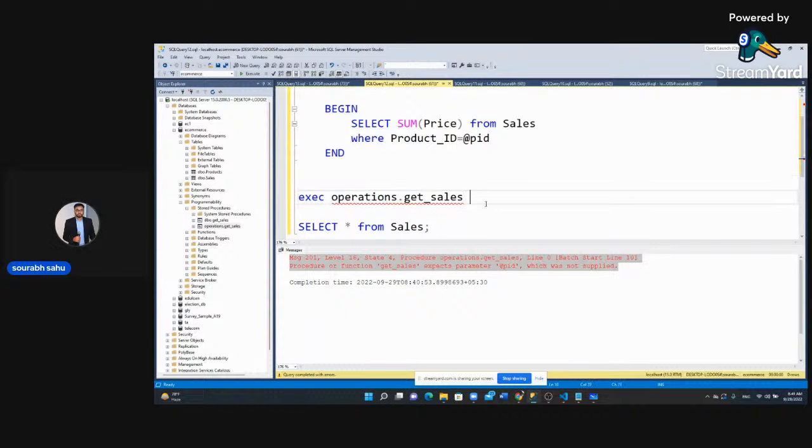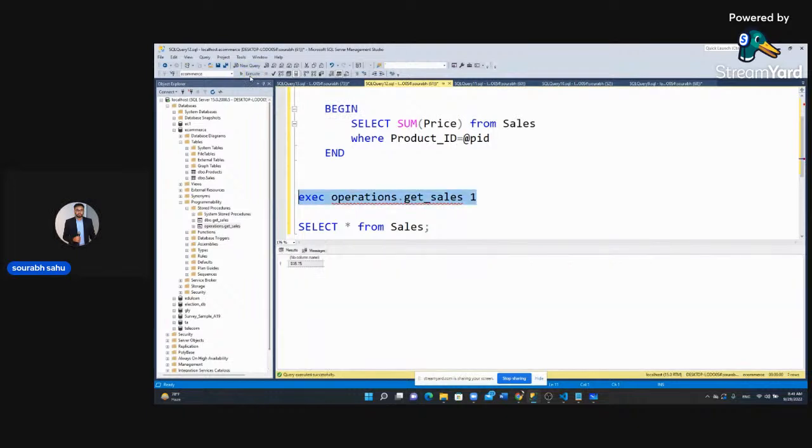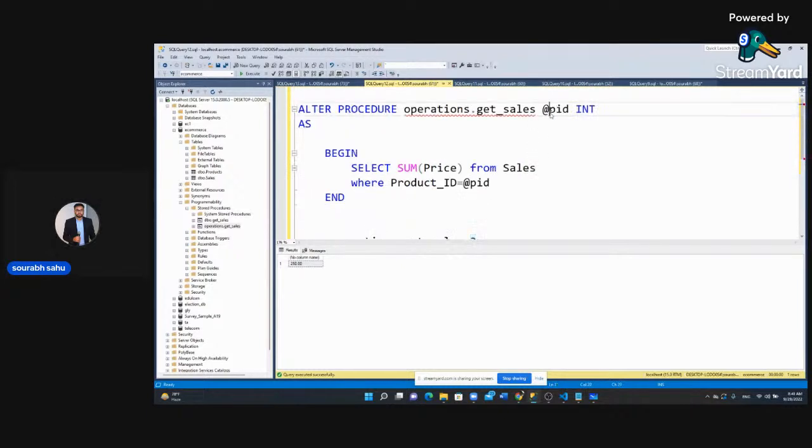So here I have to mention the parameter ID, let's say 1. Now if I execute it, it is going to give me 835.75. That is the total sum of the product ID 1. If I write 2 over here, it will give you 200. Now if I pass 3, it is giving me the total sum of price of the sales where the product ID is 3. So what happens, this 3 goes to this parameter pid, and here it will become 3.